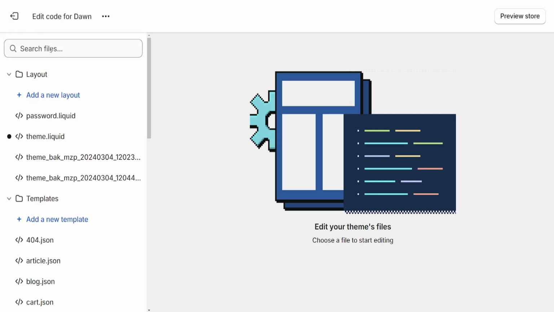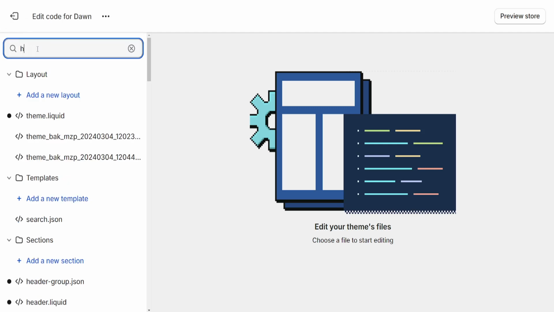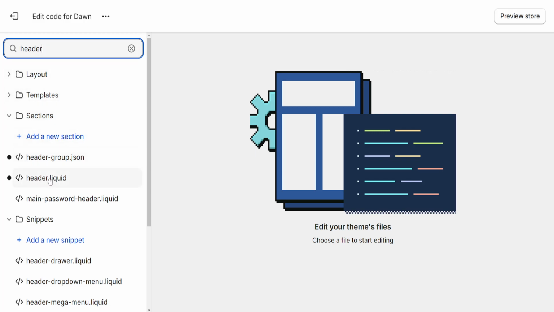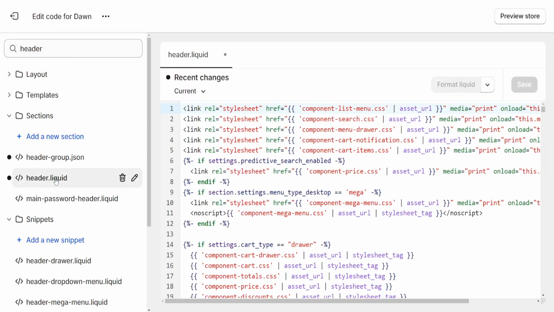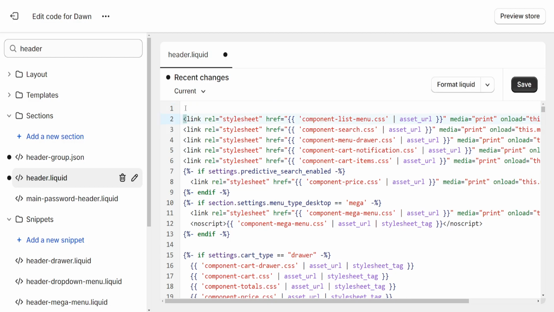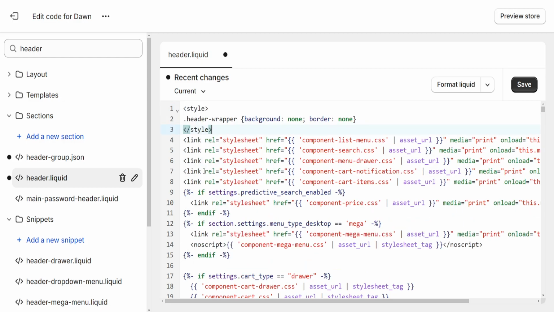Now, right here, we want to search the files for header and click on header.liquid. Now, from the first page here, or from the first line of code, we just want to click at the start and press enter, so we leave a space. And this is the code that we want to paste on here. So I'm going to right click and paste it.